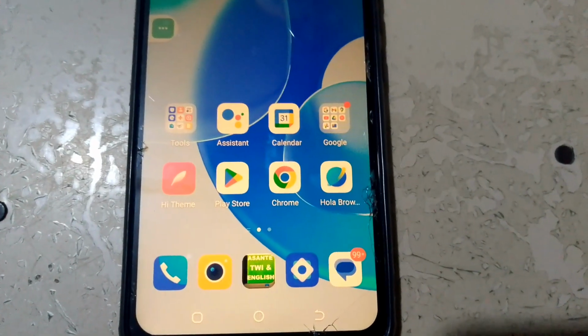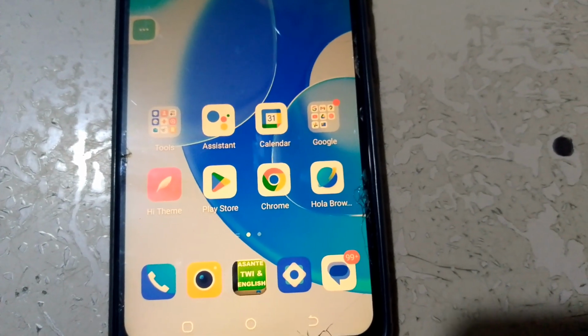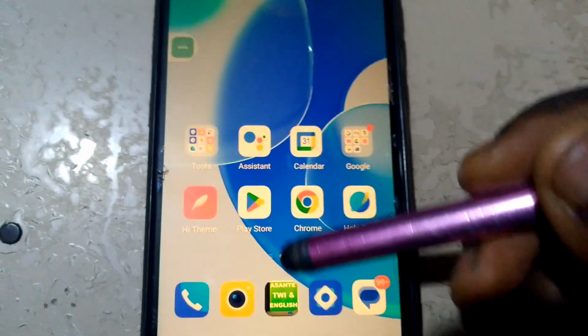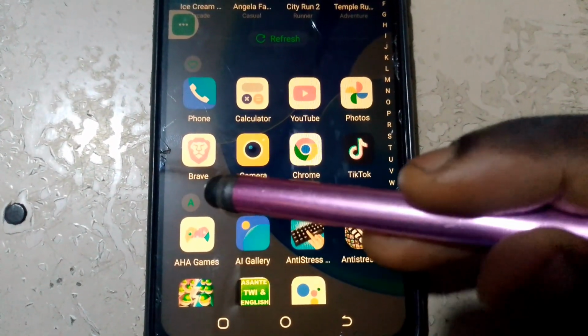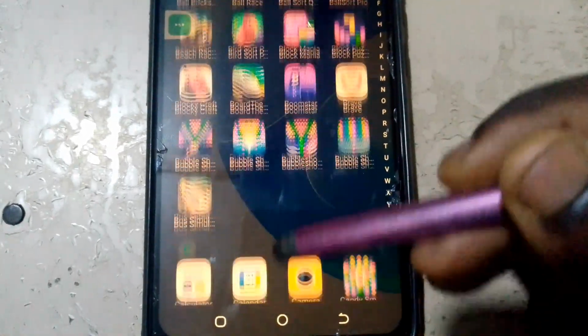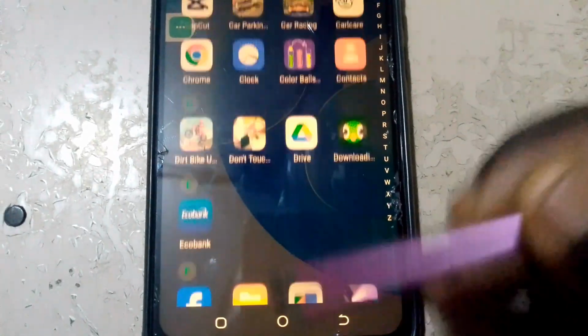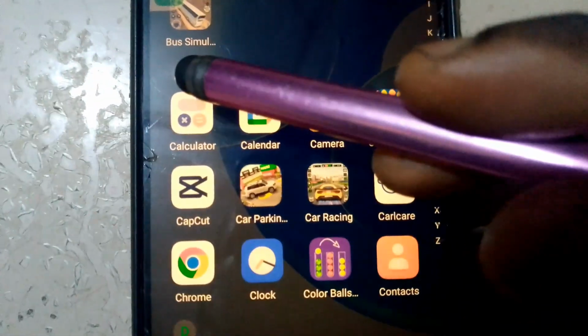So guys, if you want to fix this problem, this is what you have to do. You just have to first of all go to your phone menu like this, then you go to the C section. This is A section, so you have to go to the C section by scrolling down, and as you can see, this is the C section.